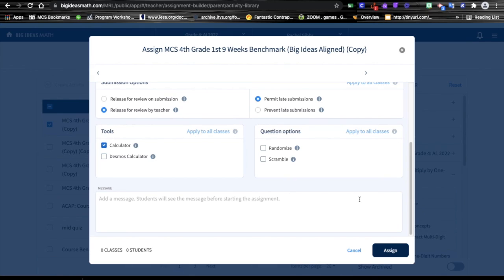All right, then once you've got all of that set up the way you want it, you're just going to click Assign, and that should push the assignment out to your students.